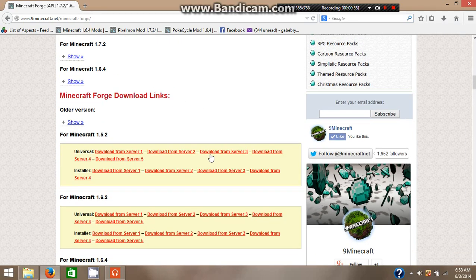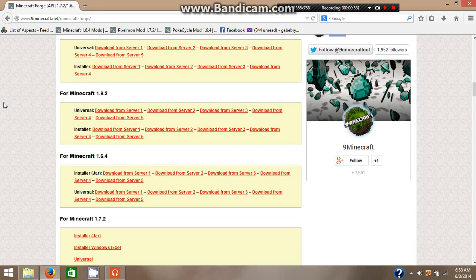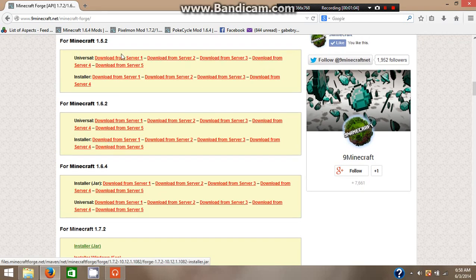Whatever version you have, you can download it for. Sadly, they don't have it for 1.7.9 yet. They have it for, like, 1.7.2 as the most recent one. I clicked 1.6.4 because that's what I like. I don't know what Universal does, but usually it will do the installer.